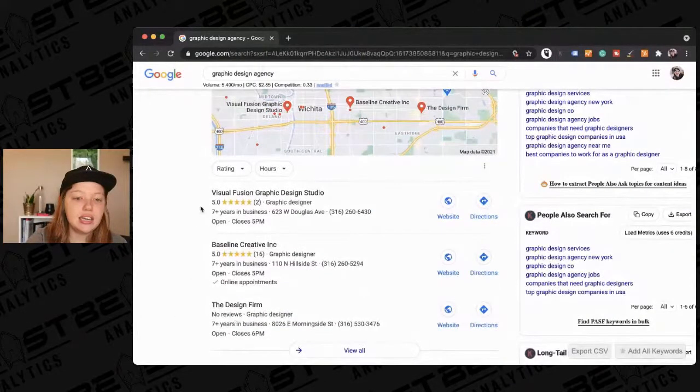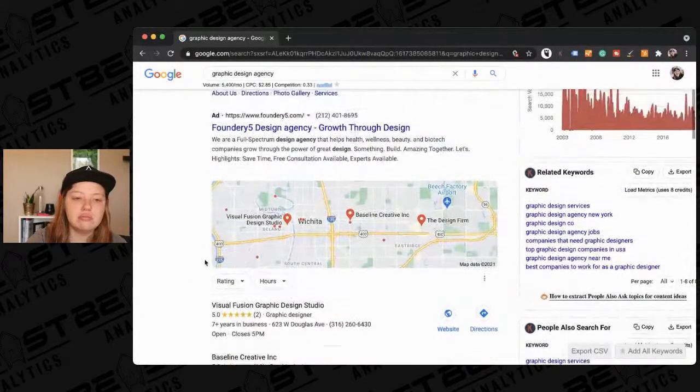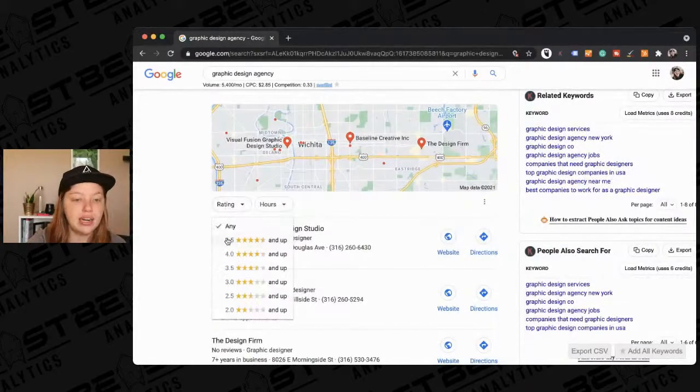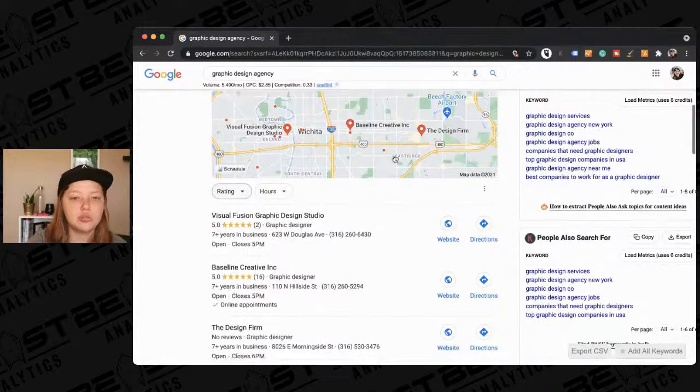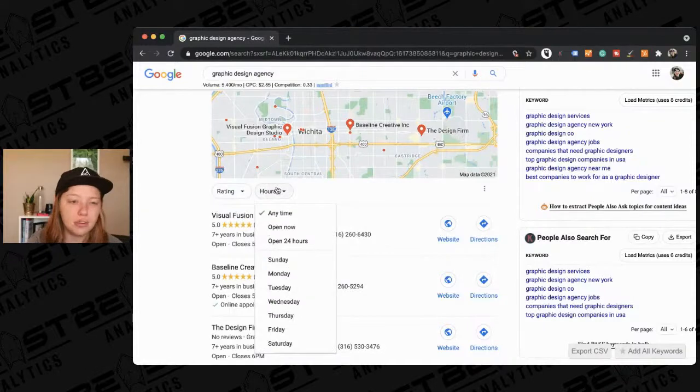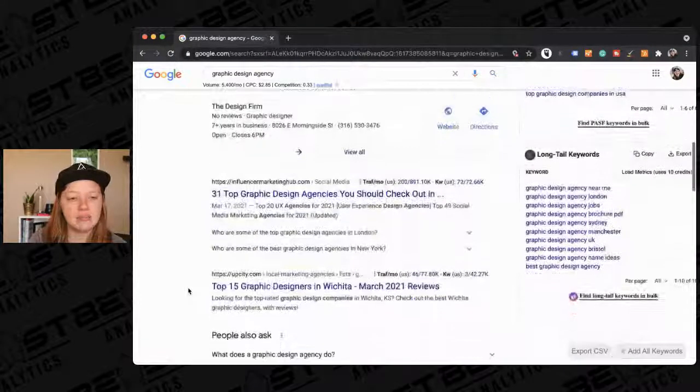So we can see that these are sorted using Google's algorithm, not sorted by rating, but you can sort them by rating. You can sort them by hours if you want them to be open right now or at a specific time, right? Things of that nature.